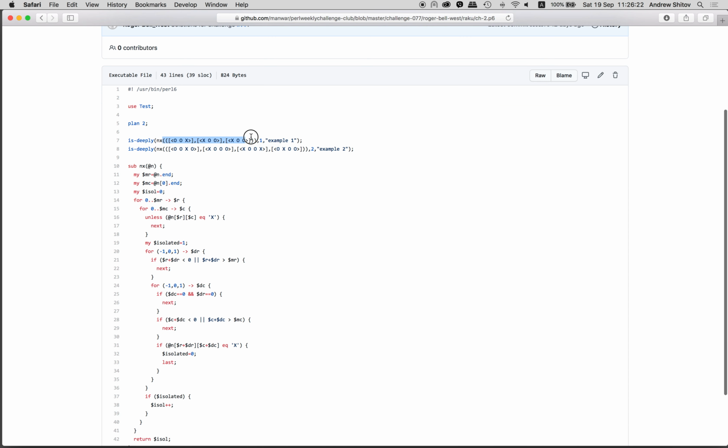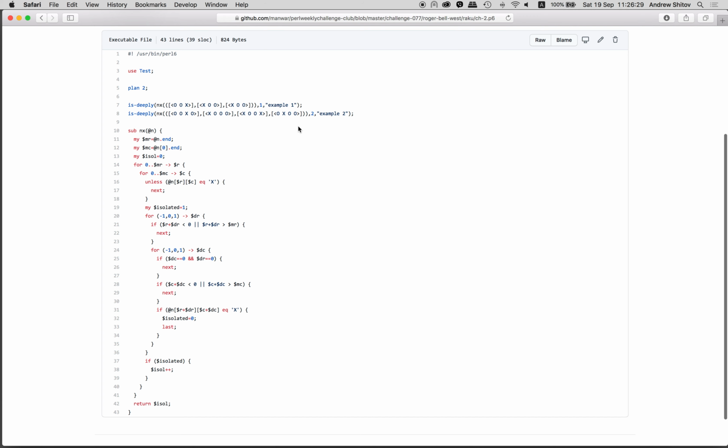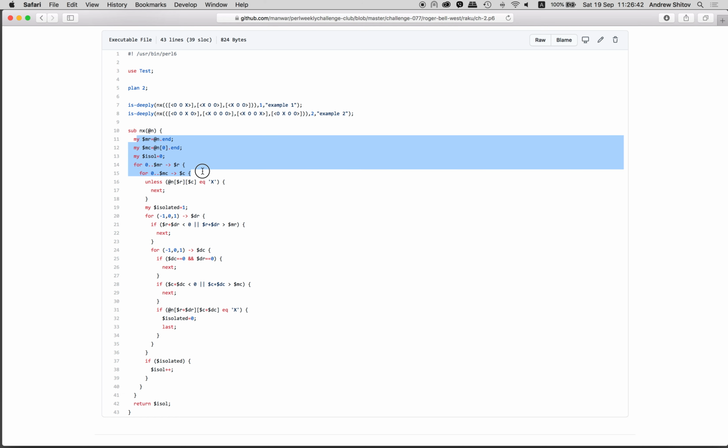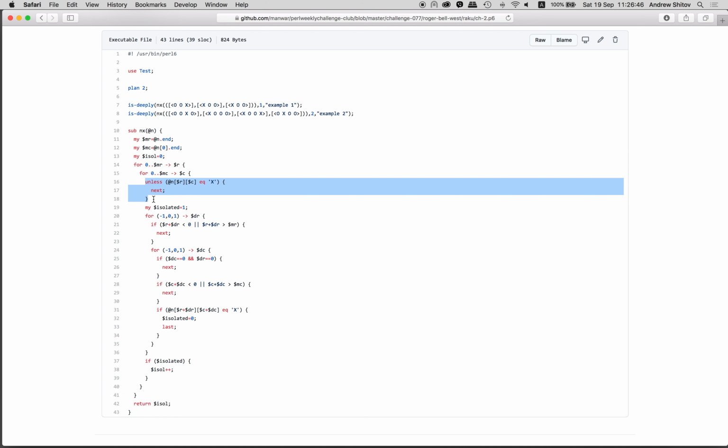So we have two test cases. Example 1 gives us 1 lonely x. Example 2 gives us 2 of them. So we take the array again. You take an array, the whole array is a single thing. Actually, it's a two-dimensional array, the matrix. These are the dimensions. You scan the matrix, you skip. Why so difficult? Like next and last. So you skip the element if it's not x, isolate it, the synonym for lonely.